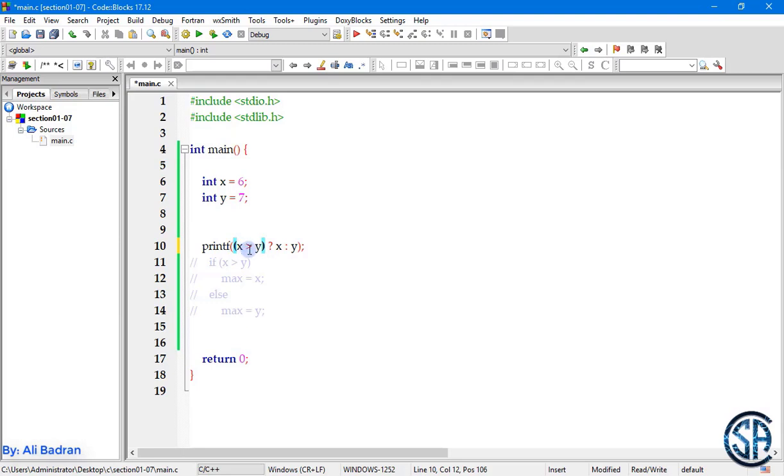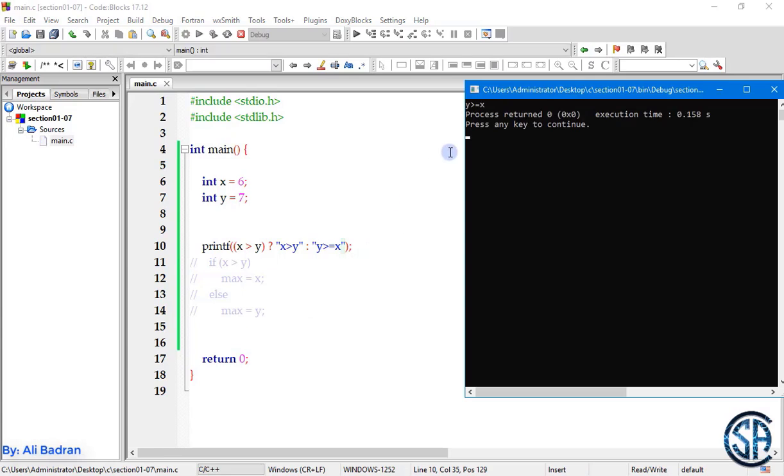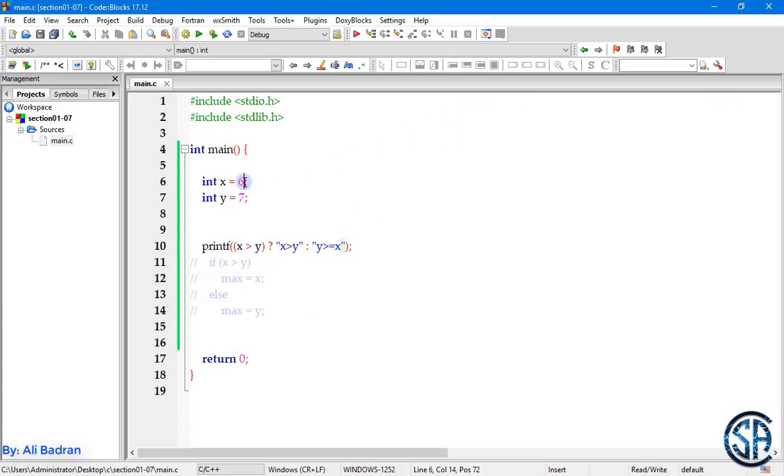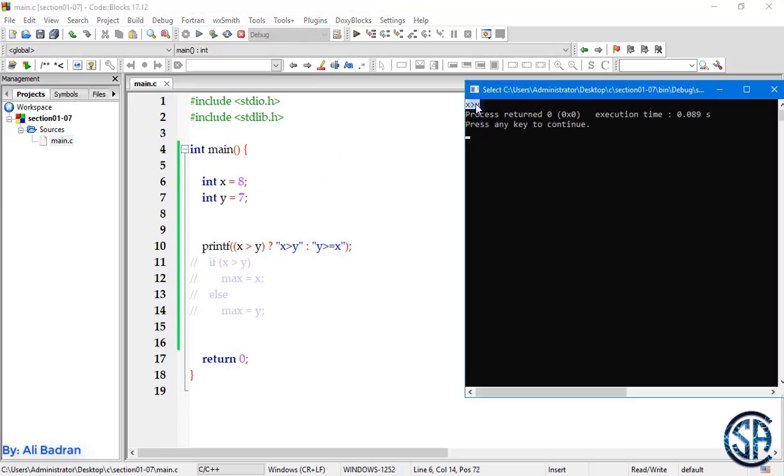So let's say if x greater than y, I want to print x greater than y. And if not, I want to print y greater than or equal to x. So let's build and run this. So we have y greater than or equal to x. Perfect. Let's change this. Build and run. And as you can see, x greater than y.